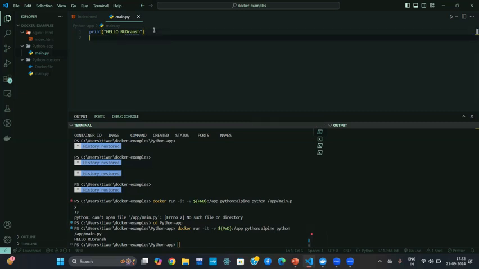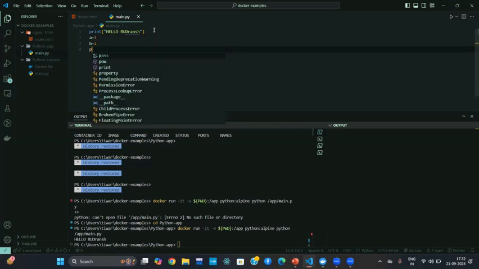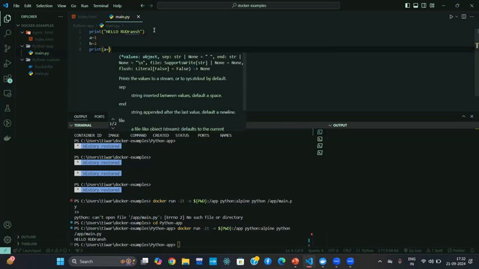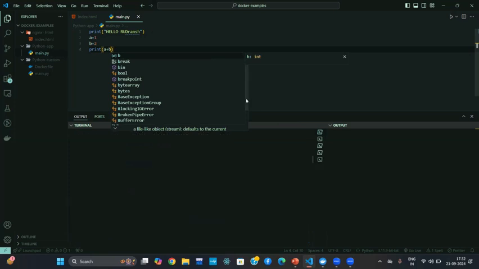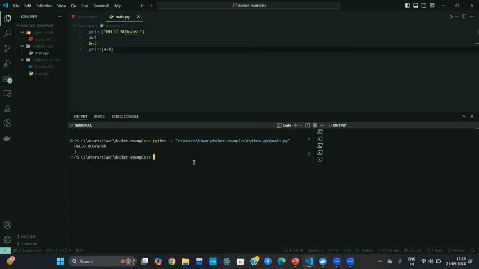If a is equal to 1, b is equal to 2, and I want to print a plus b, so here 3 is printed. By that you can see this is printed by normal Python. This is the basic command if you want to run any program. If you want to run with the help of a container, just write this.